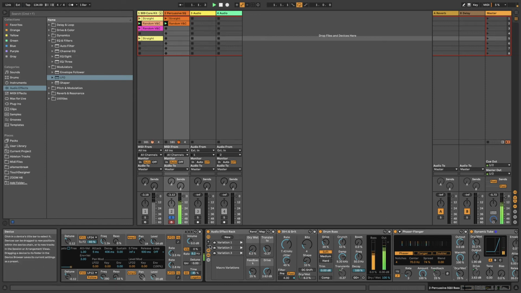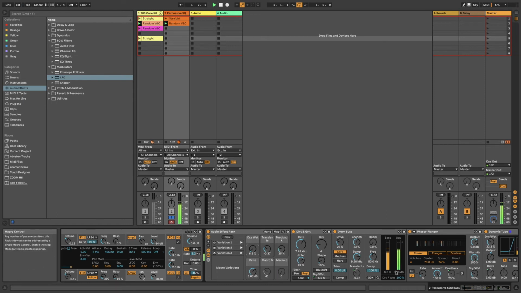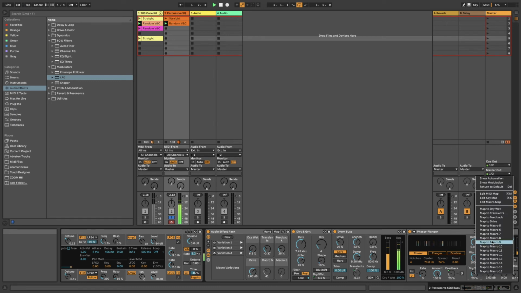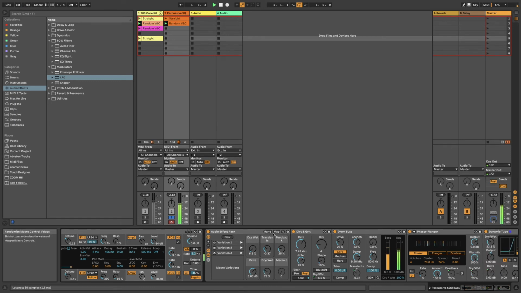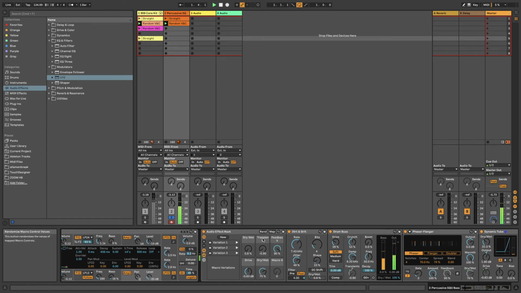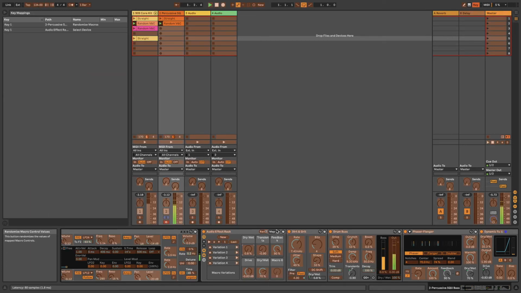I'm going to add another macro as well. I'm going to add the dry and wet to macro 5. So then I'm going to randomize some of these. Yeah, so I'm going to add that to 4. So what we could potentially do now is I've randomized here. If I go into the key map, I'm going to just take that out of there. I'm going to just delete that.